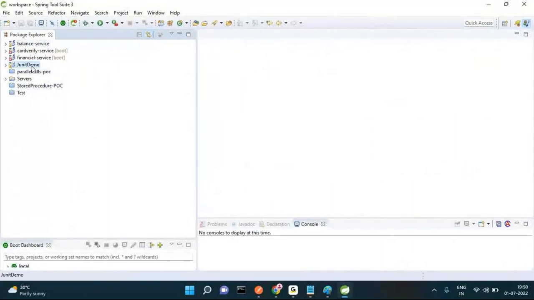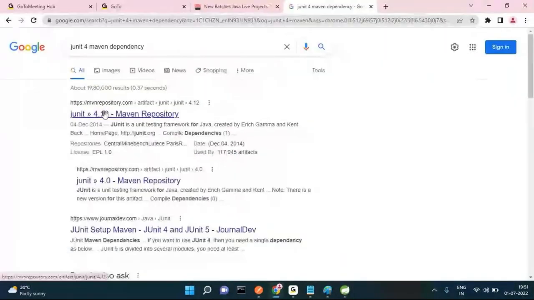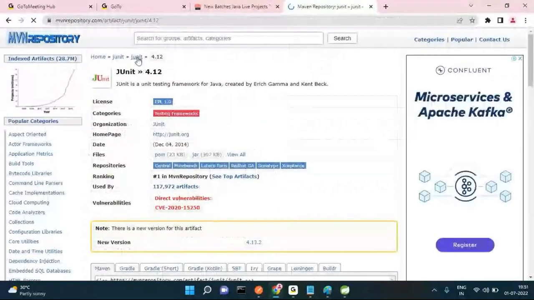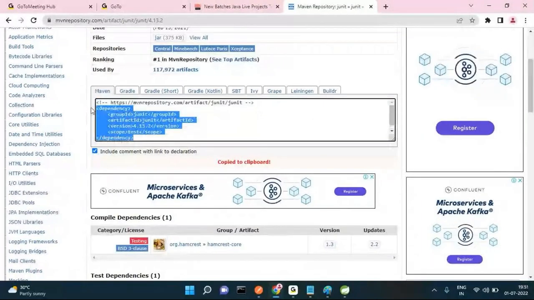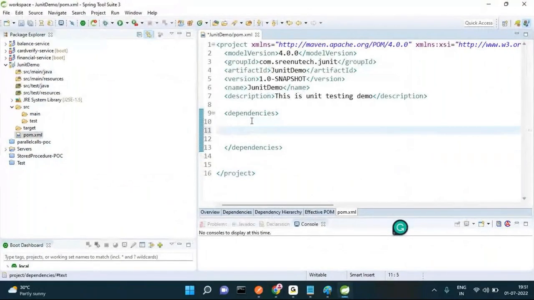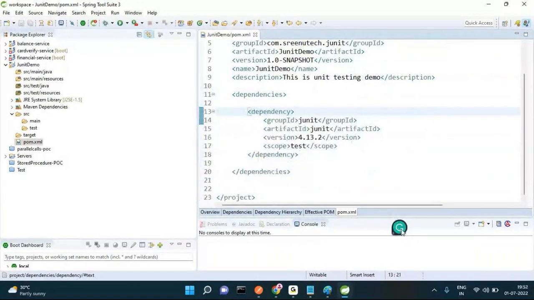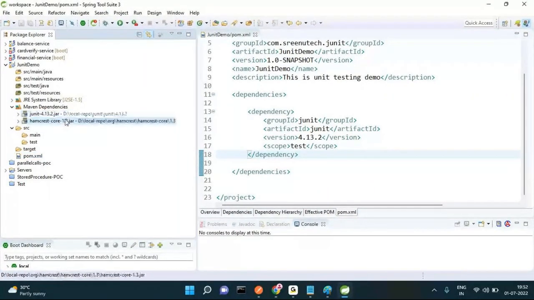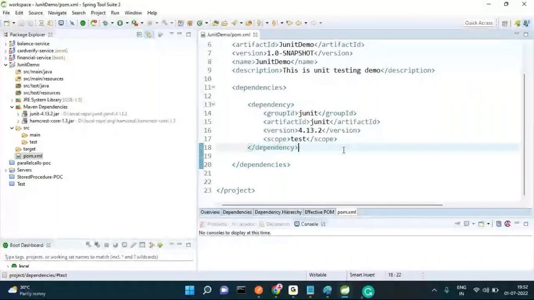Now let's see. First, what you have to do is add the JUnit dependencies. Okay, now this jar is enough. This will bring this one and this one.